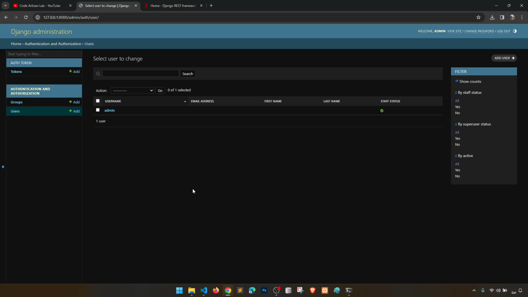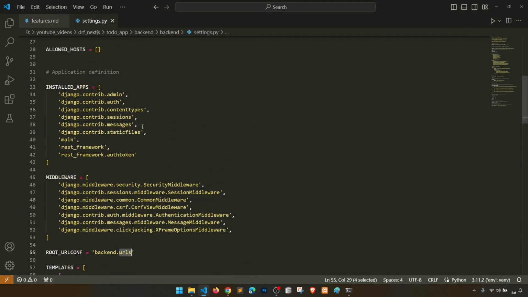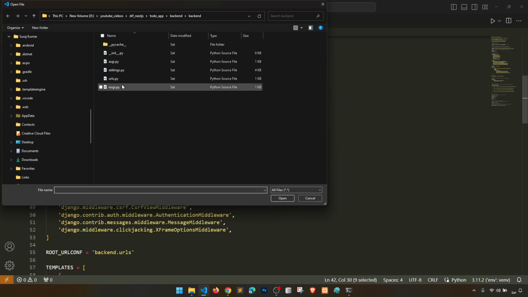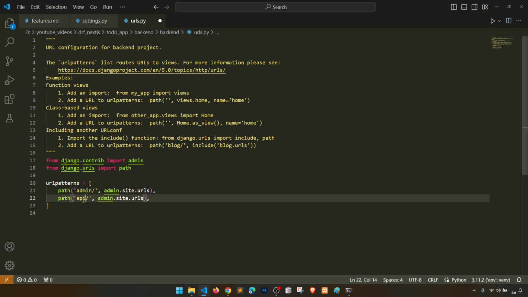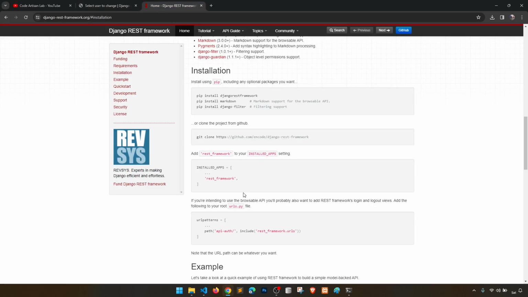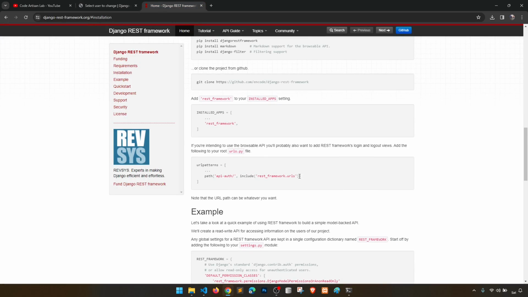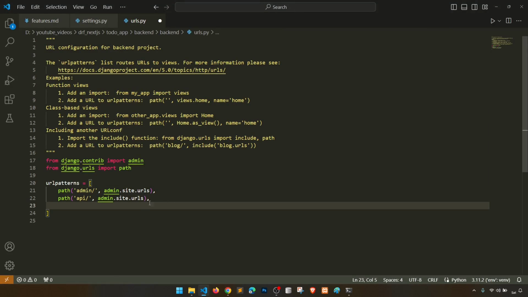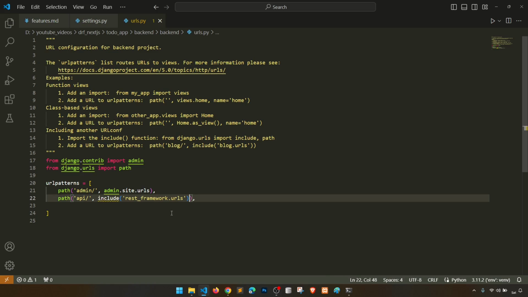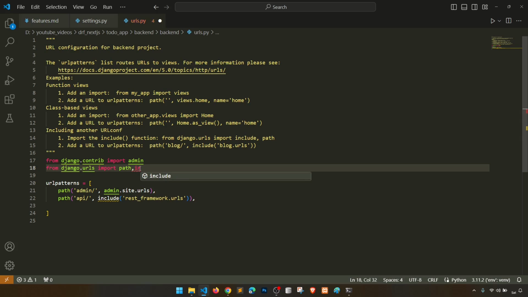Now we need to set up the REST framework, right? So we have already added it in our installed apps, correct? Now we need to add, let's open our urls.py file. This is the project level URL, and create here, let's say api, correct? And then let's include this one, right? So REST framework URLs, correct? So here we have REST framework URLs, and we will import this include module from the URLs, right?